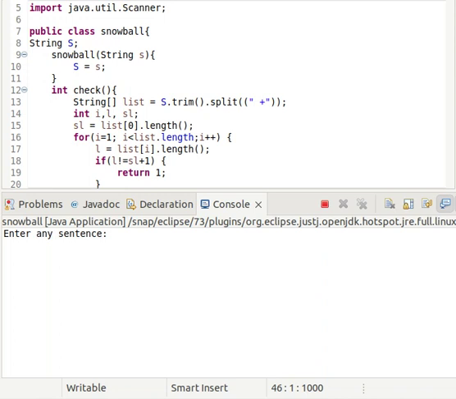Today we will discuss a Java program which will take a string and check whether it is a snowball string or not. So the problem is, a snowball string is a sentence where each word is arranged in ascending order of their length and is also consecutive.